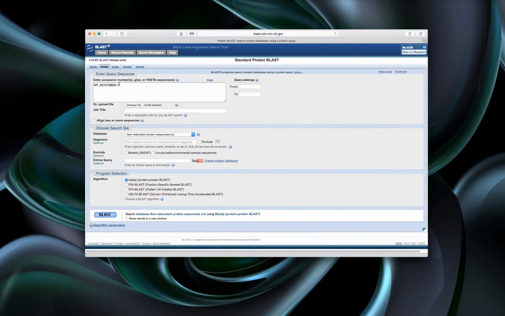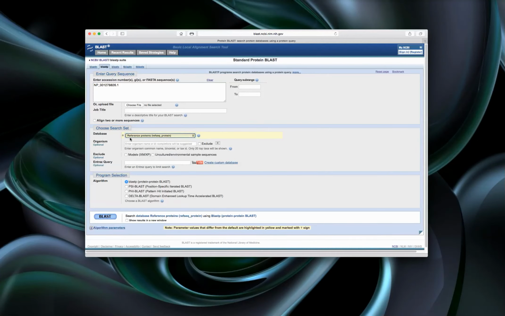Here we have the accession number of the protein sequences in the database. We're going to select reference proteins to search for, and in this case, as we want to compare the insulin sequences in different organisms, we can choose here which organism we're going to use for the comparison.